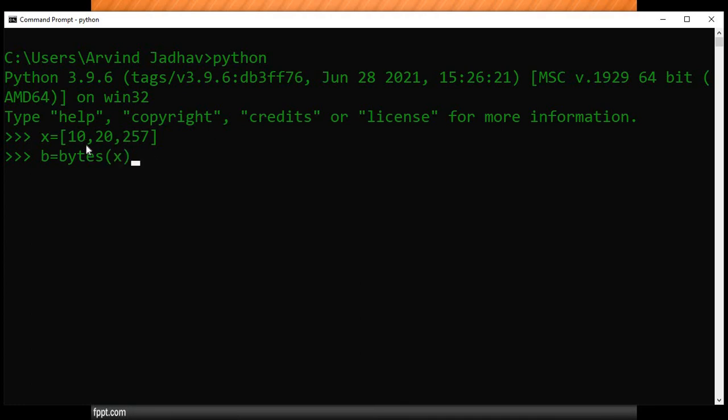Right now there is no problem with 10 and 20, but when we think about 257, there is a range problem. The value is beyond 256. In that case, we will get the value error. We are not able to convert this X, that means the list, into bytes. What is the reason? Because the Python developers specified the range from 0 to 256. If we are trying to use a value of 256 or beyond, we will get an error.